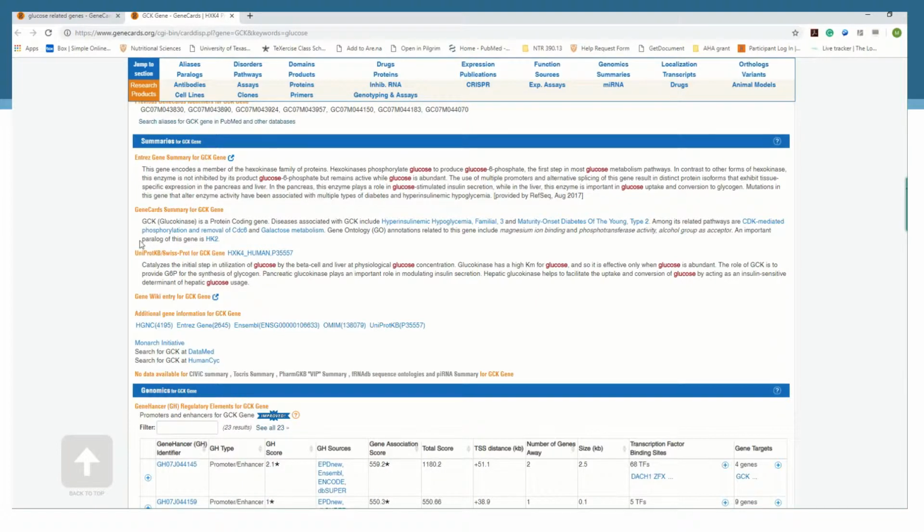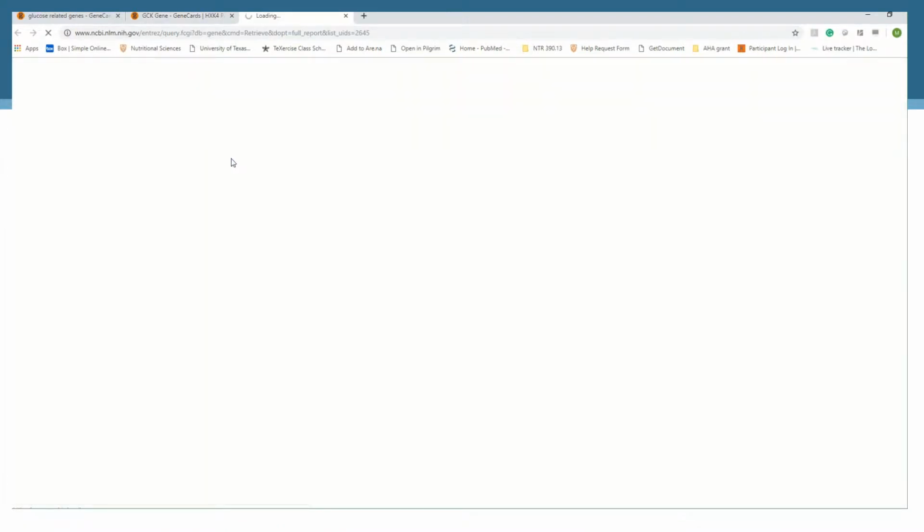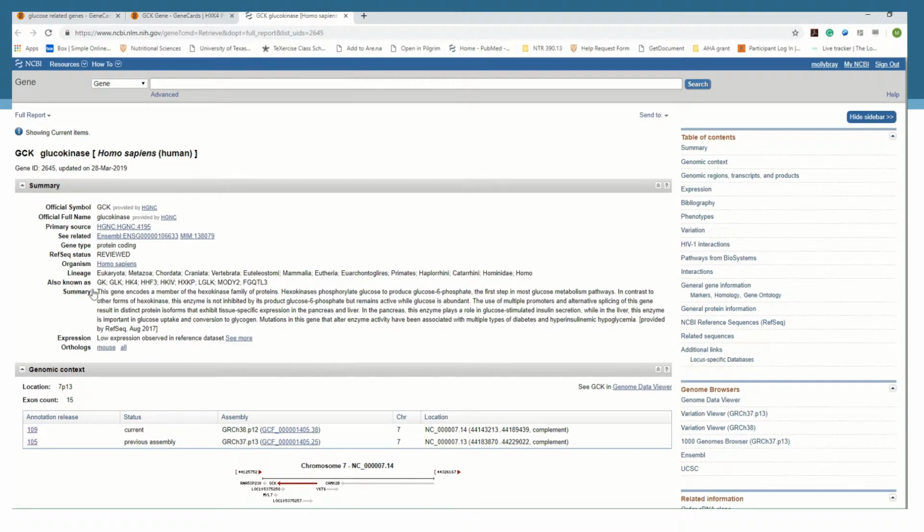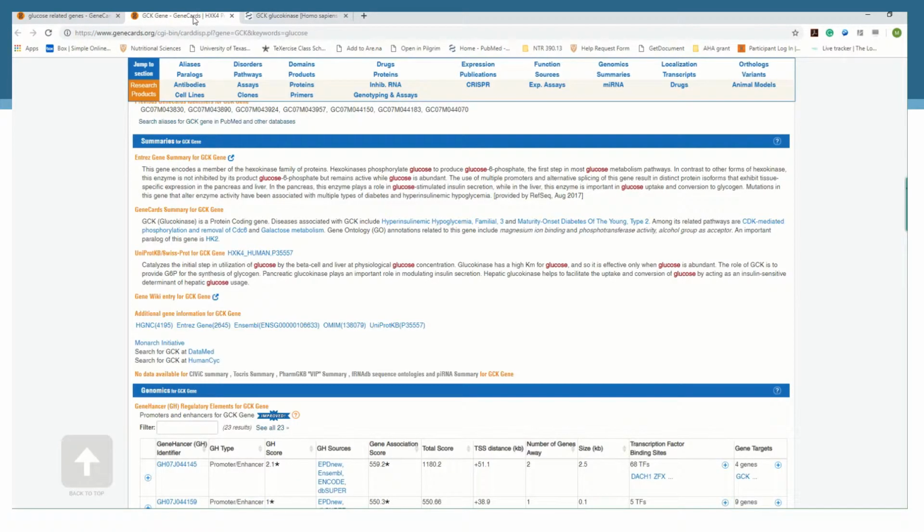And the nice thing is that not only does it give you information from GeneCards itself, but if there are other types of summaries, it gives you links to link out to those other places. So for example, here's the Entrez summary, and I can click on that link, and it takes me to the Entrez database, which is part of NCBI. And here's a little summary of what the gene does and some links within the Entrez database. The nice thing about GeneCards too is that every time you link out, it opens a new window. So navigating back to the original place you were in GeneCards is super easy.